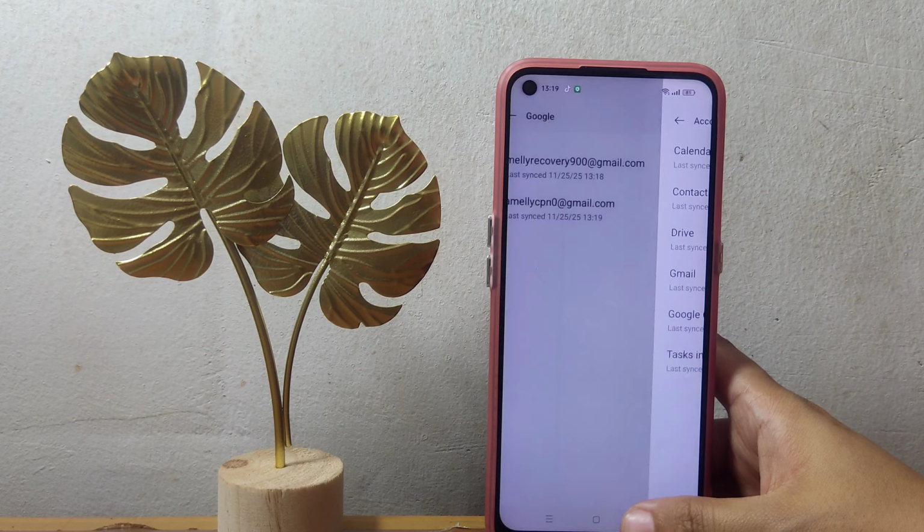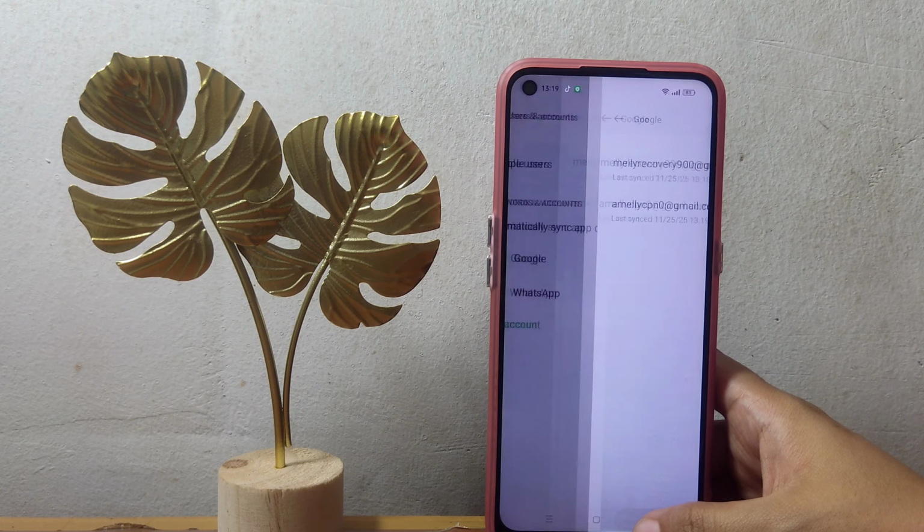So yeah, I think that's enough for me, guys, for a tutorial on how to synchronize Google Drive on Android.